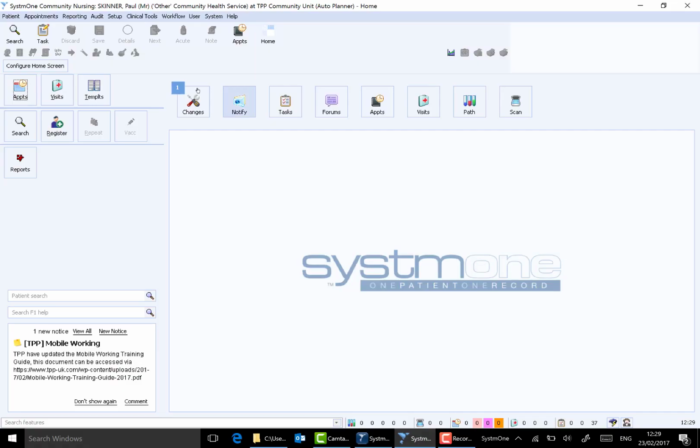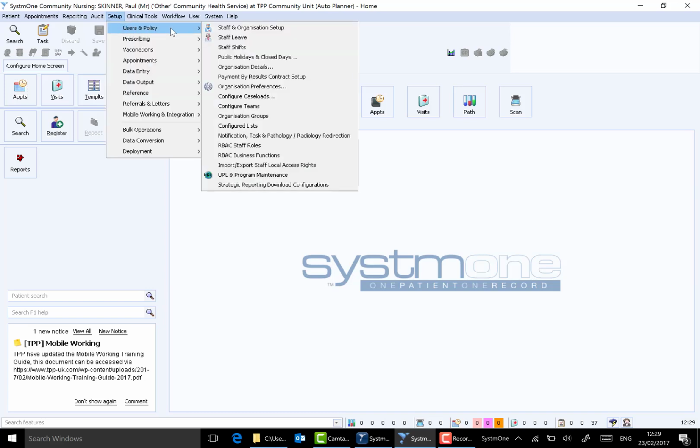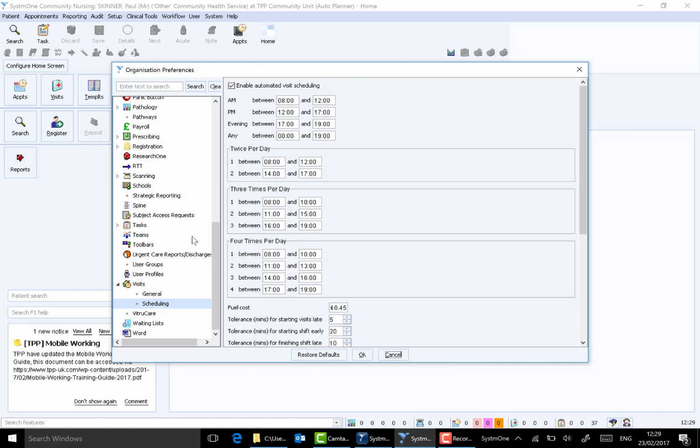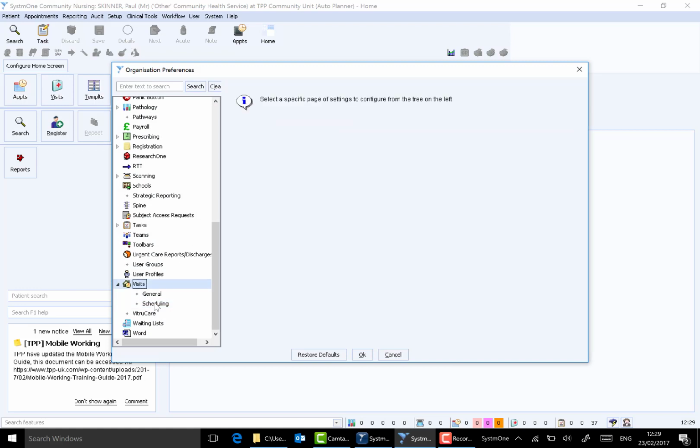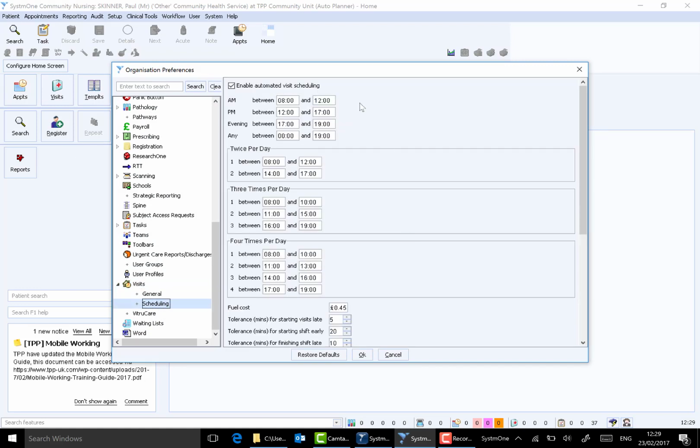There are also some important organisation preferences to be aware of. Through Setup, Users and Policy and Organisation Preferences, select Visits and Scheduling from the left-hand side. This first tick box enables the Autoplanner. The timings below allow you to configure for your unit the allowed visiting times per day.